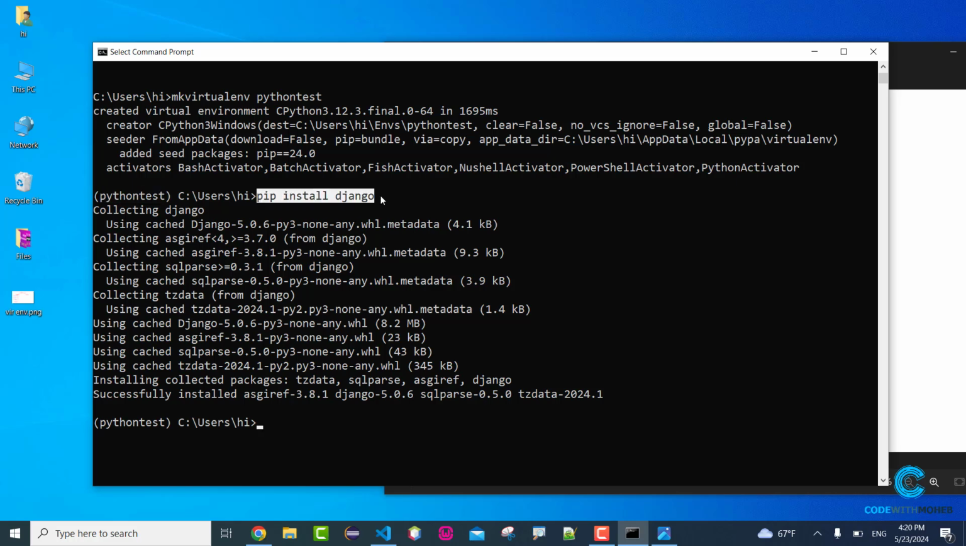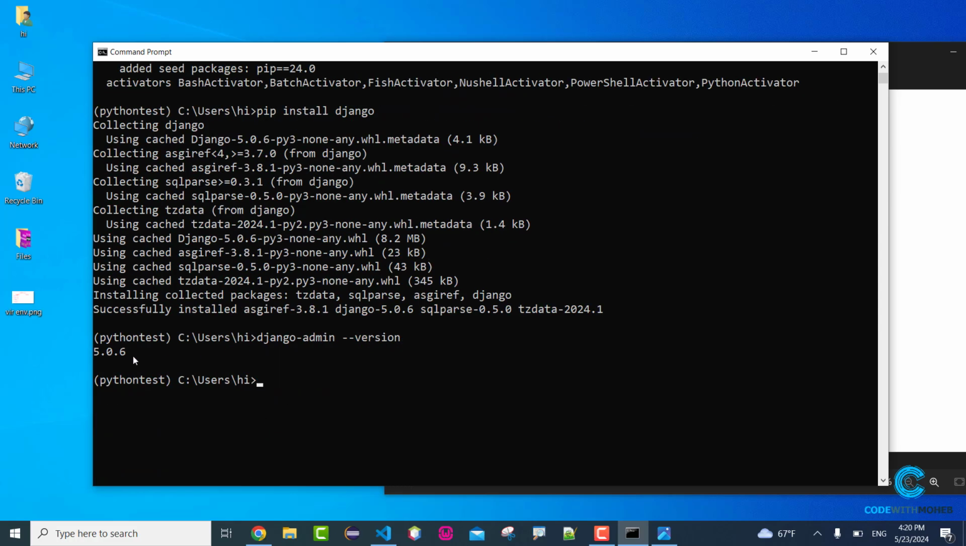Now we can check the version of our Django. To check that one, simply we write django-admin --version. We can check the version of our Django. Now you can see that we are inside this virtual environment.